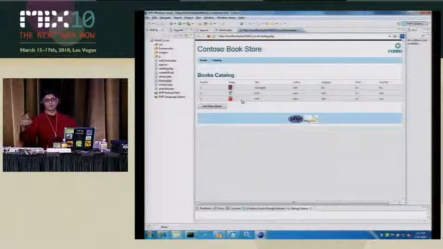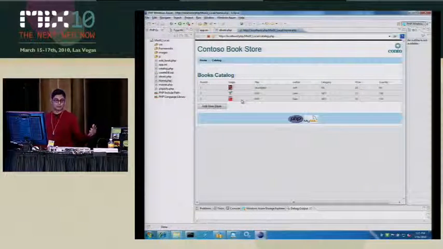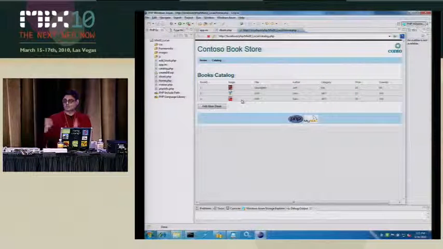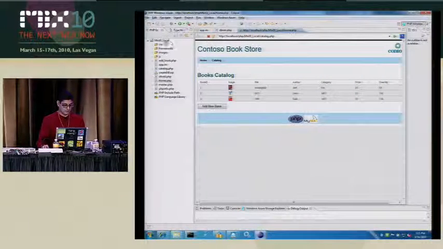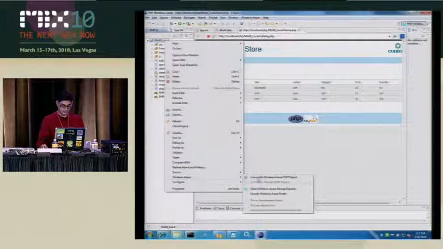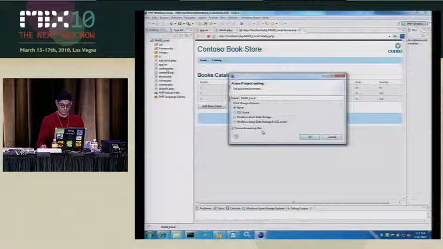I can browse my catalog. I don't have a whole lot of items, I have 3 books. Great, simple enough. Now, how do I take this and move it to Azure? All I do is right-click on my project, go to Windows Azure, and say Convert to Windows Azure PHP project.